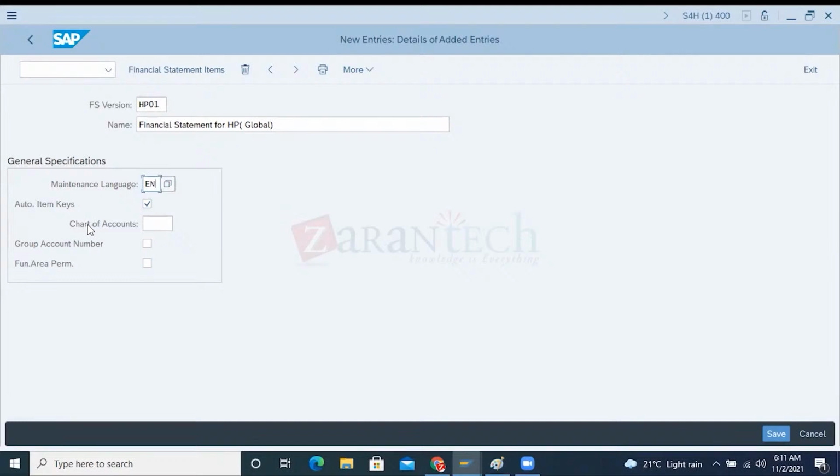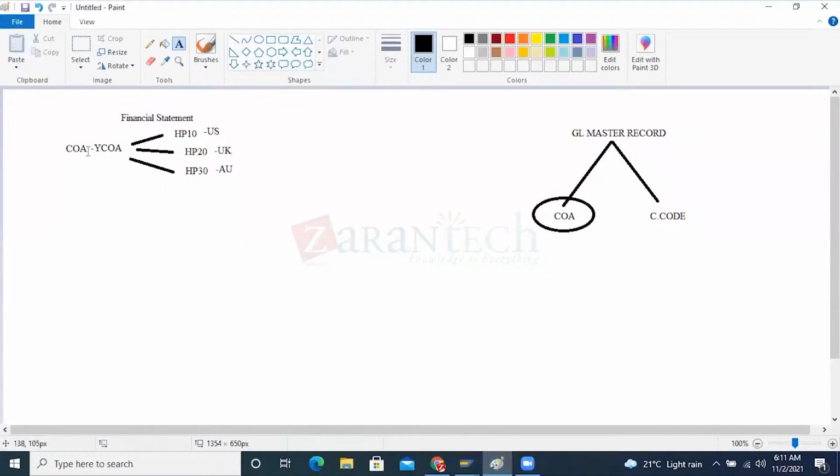And the foremost important thing here, you can see here, chart of accounts. It is not asking for the company code, it is asking for the chart of accounts. Why? Because as I told you, GL accounts are always created at a chart of account area level, not at the company code. You are extending it to the company code. Yes, I'm extending it to the company code.